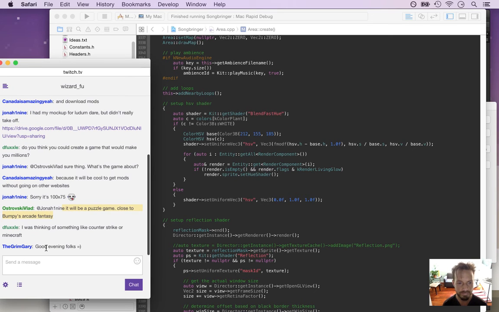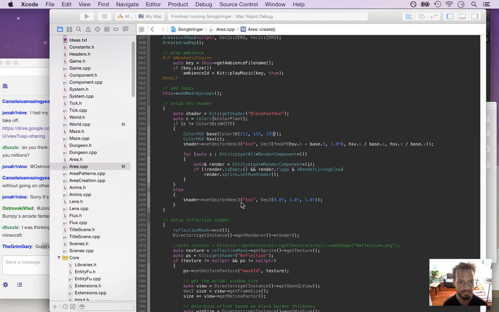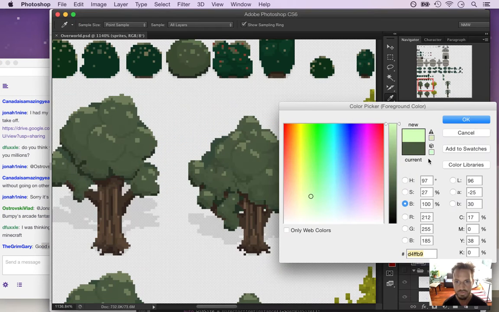Nice. What's up, Grim Gary? Okay, so let's shift this hue and play around with it. Let's say I want some red trees. That would be 255, 189, 189.